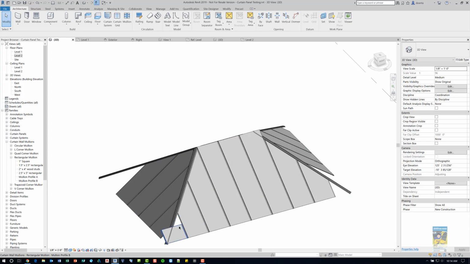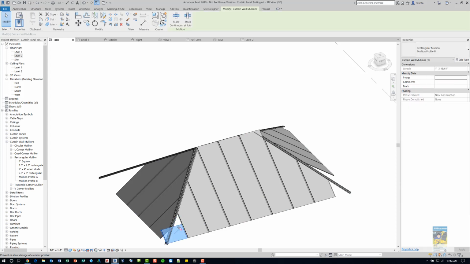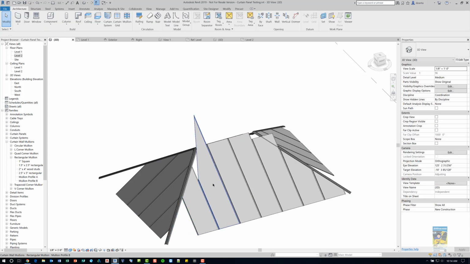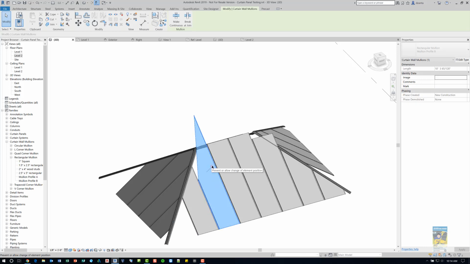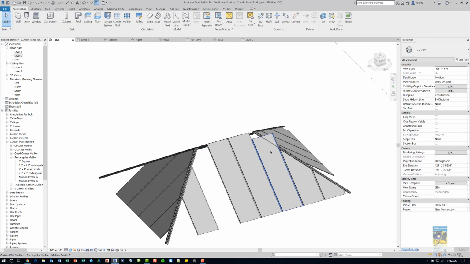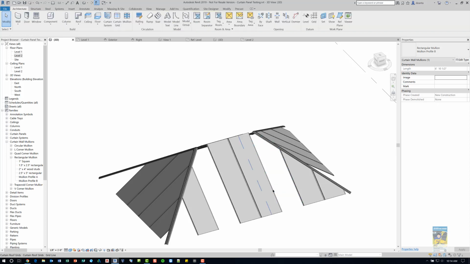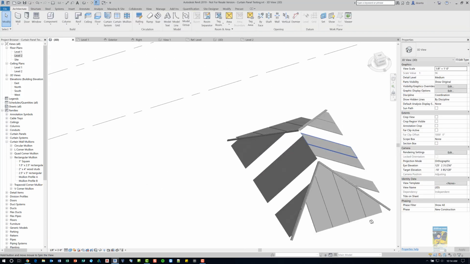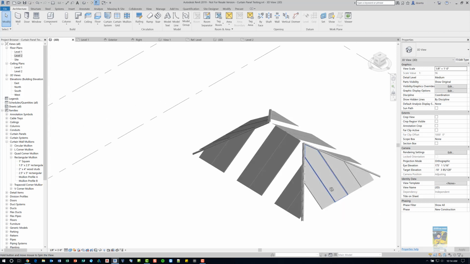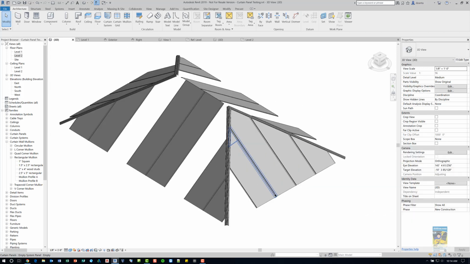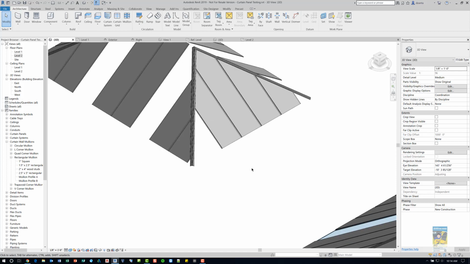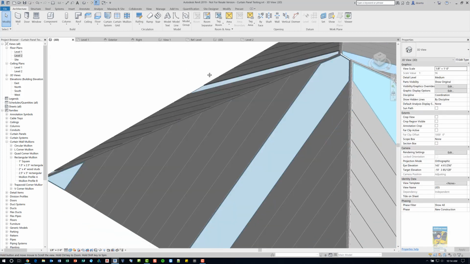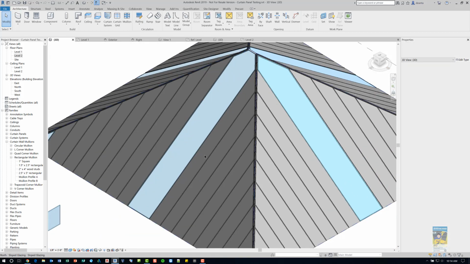And again, you may need to use the tab key to tab into and pick the ones that are not working properly. Okay? Now, this is what I'm left with, which means I have to fix all of the holes. The way to fix it is what's known as an adaptive curtain panel, and that's what you see over here.